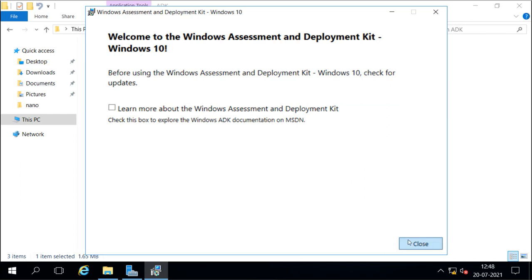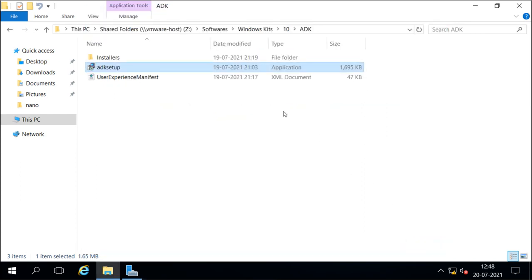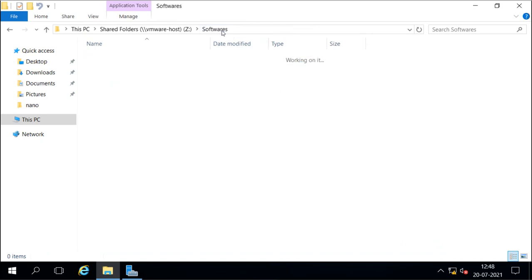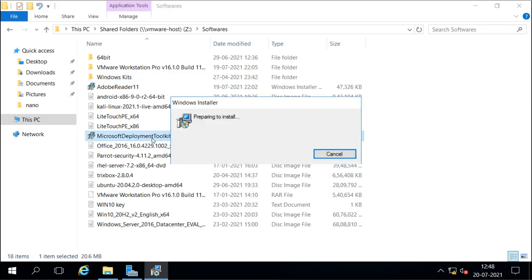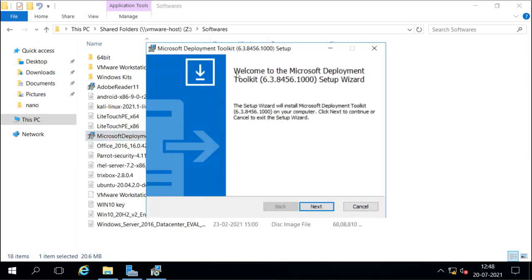Now the next thing to install is MDT. I have already downloaded MDT, which is the Microsoft Deployment Toolkit, and it is only 20 MB. So I will install this also. We can use it on a Windows machine, on Windows 10, or we can install it on Windows Server, both. So this is our Windows Deployment Toolkit.